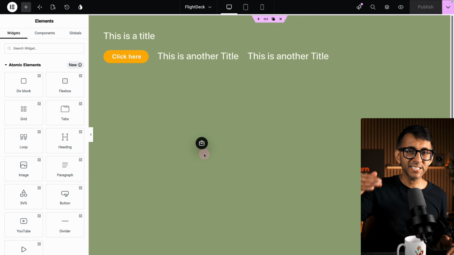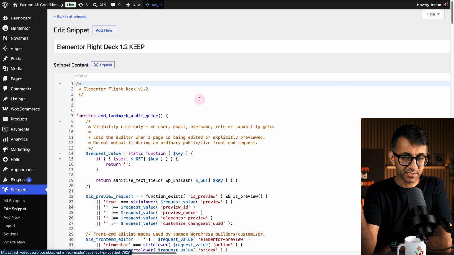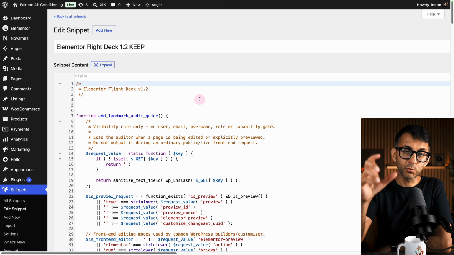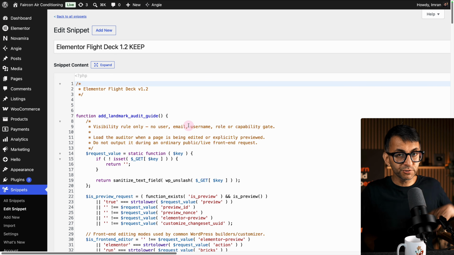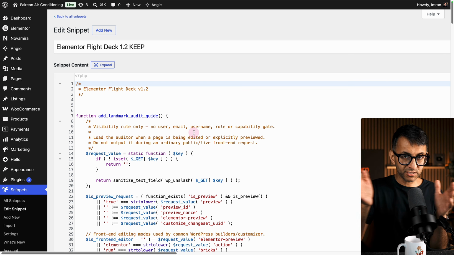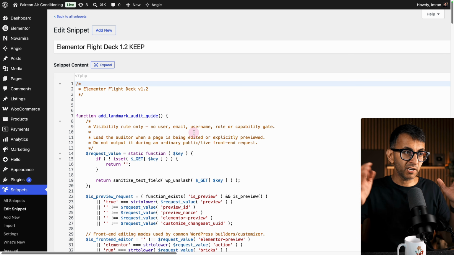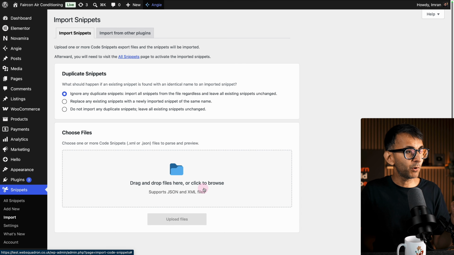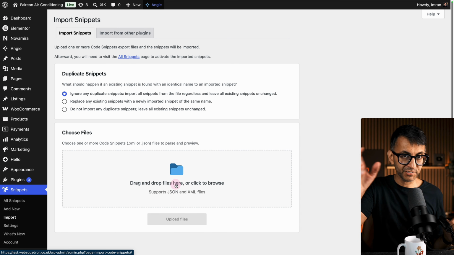So how do you get it? You go and click the link in the video description and you download the file. Then you unzip the file and you will have a JSON in there. Then using the free Code Snippets plugin. Now, if you're using a different snippets plugin, then you might need to refine it a little bit to work for you. I've built this for the Code Snippets plugin. What you then want to do is go to import and drag the JSON in after you've unzipped it.